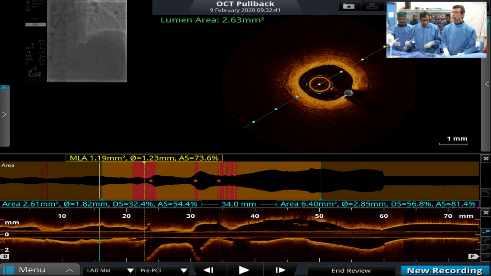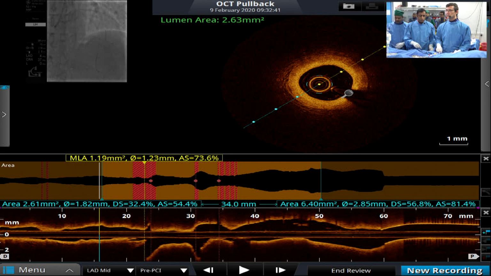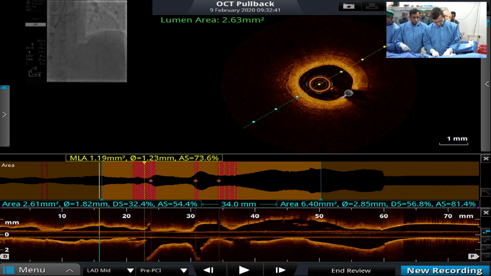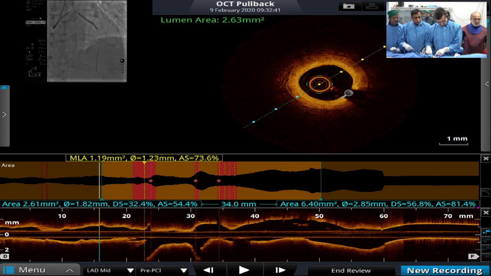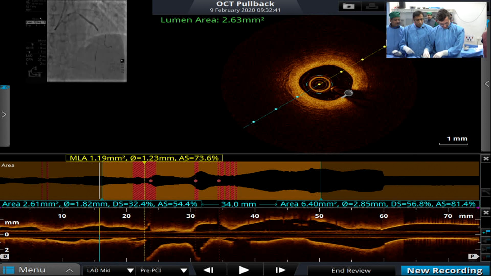The other thing that worries me is because it's a single ostium LAD, I'm worried when I'm sucking in the guide. I mean, these vessels are so friable. I have to remind myself that I'm dealing with Indian coronaries.